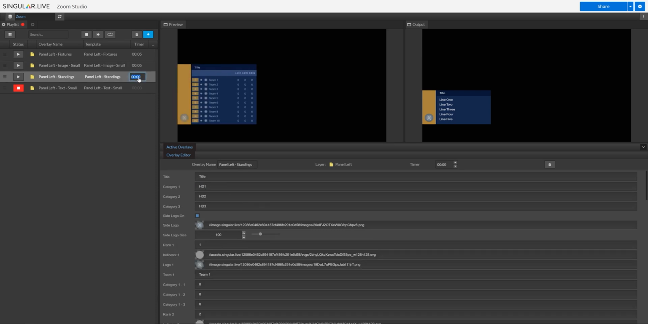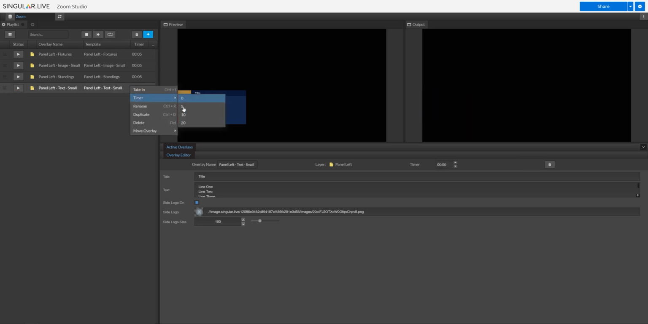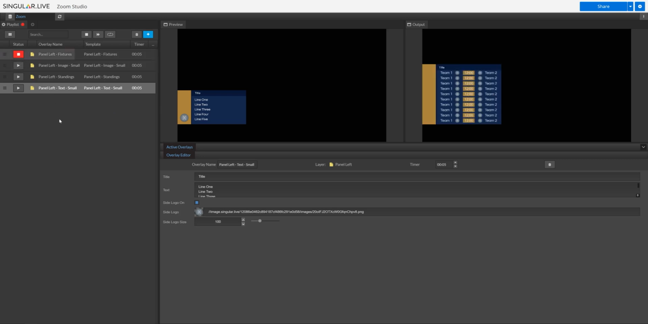One thing to note is that timers can only be set on overlays that aren't currently on air. If you want to add a timer to an overlay that's already on air, you'll have to take it off before assigning a timer to it. Timers are especially important because they are required for the auto advance and loop features.